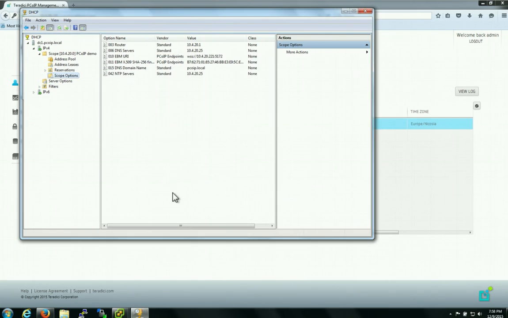Okay, so now what will happen when a zero client receives an IP address from this scope, it will receive all these scope options, including the router, the DNS server, and the information about the PC over IP endpoints. So it now knows where the management console is and how to trust it because it has the fingerprint of the SHA 256 certificate.